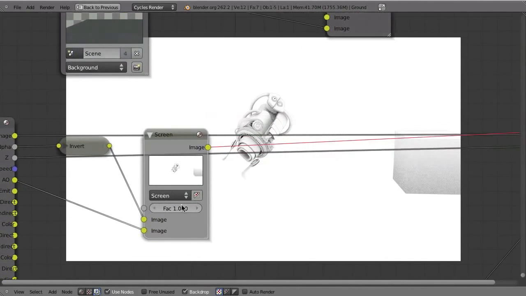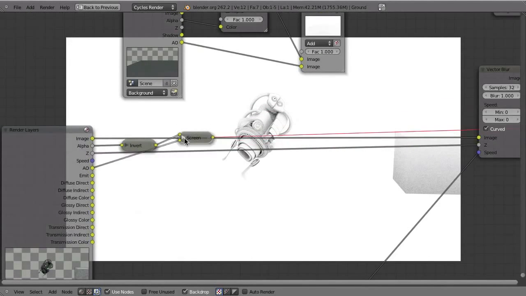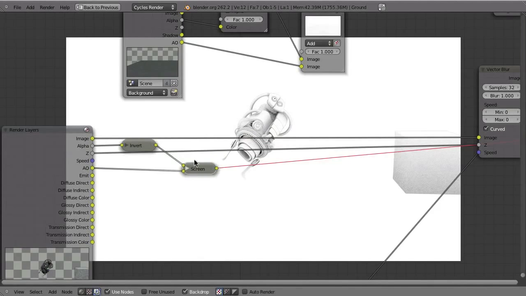If you would have set this to add, then you would have values that are above 1, which is not ideal. In fact, you should really avoid that. But now with screen, that can never be bigger than 1. So let's have a look.